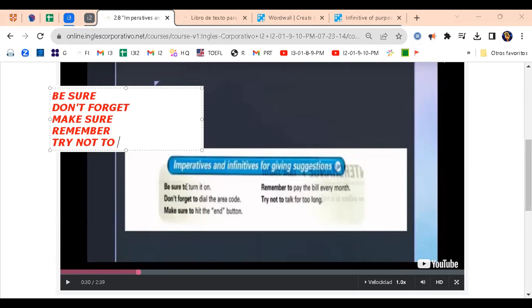Be sure to turn it on. Asegúrate de. Be sure to turn it on. What is the meaning? Translation in Spanish. Be sure. Be sure to turn it on. Asegúrate de. De encenderlo, arrancarlo, okay? So don't forget to dial the area code. No olvides marcar el código de área. De área. Mm-hmm.